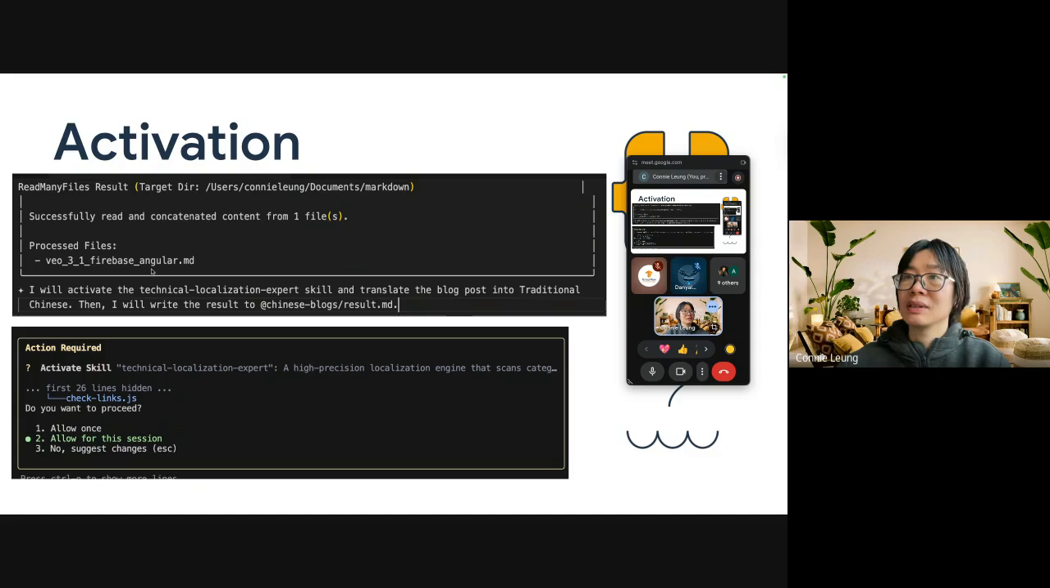So it activates the skills. I mean, in Gemini CLI, I activate the skills and ask Gemini 3 to translate the blog post into traditional Chinese, right? So here, I said allow for this section.